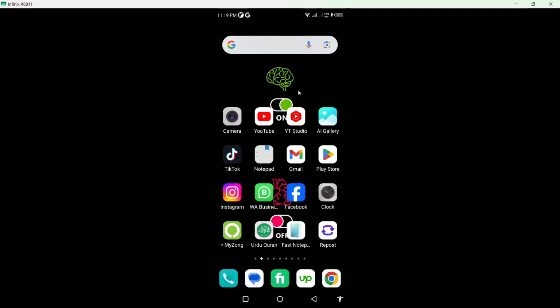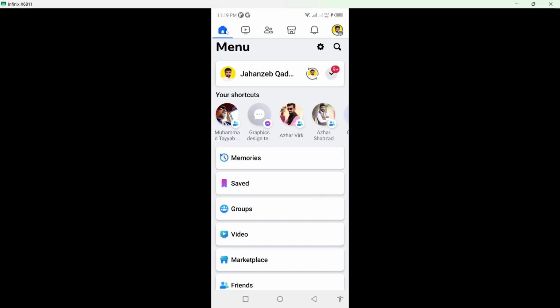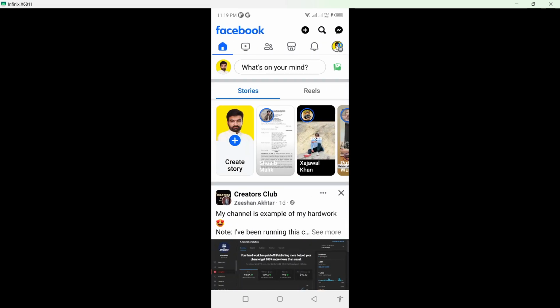In today's video, I'm going to show you how you can fix Facebook lock profile option not showing. So the first step you simply need to do is to open Facebook application. Once you open, you simply need to click on your profile picture on the top right.